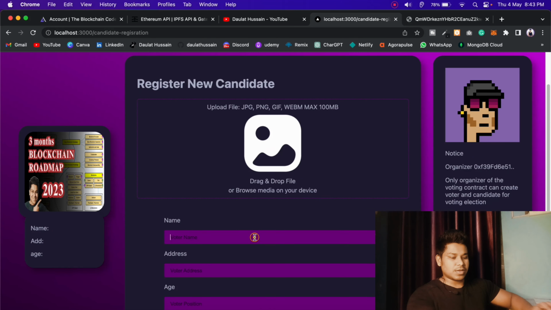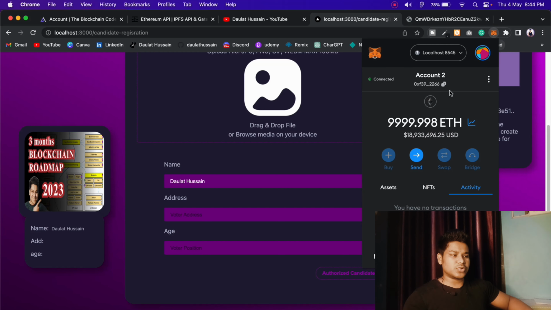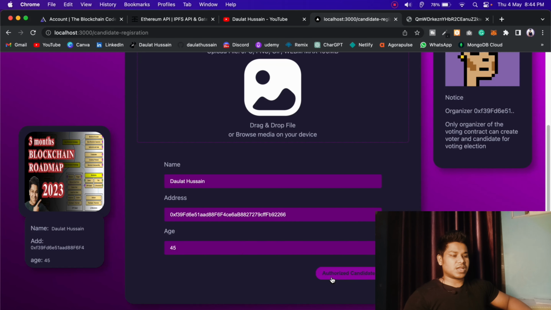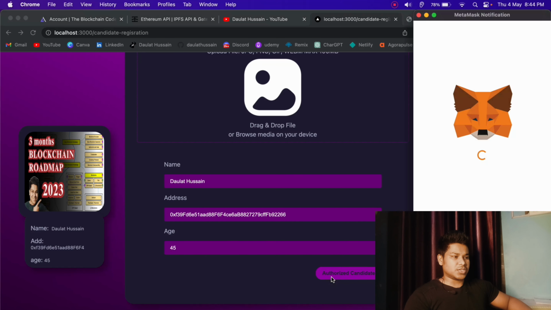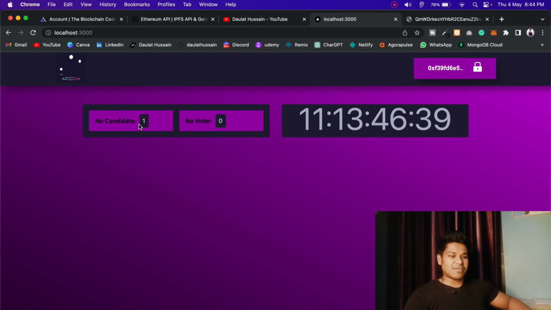So what I will do, I'll give the name Daulat Hussain, and here I have to provide the address. You can pick anybody who you want to register as a candidate. So I'll provide this address, and I'm going to type, this is optional, it's totally up to you, and I will click on authorize candidate, and it's going to open the MetaMask, and here you can see, click on this confirm, and the transaction went through, and here we have one candidate.